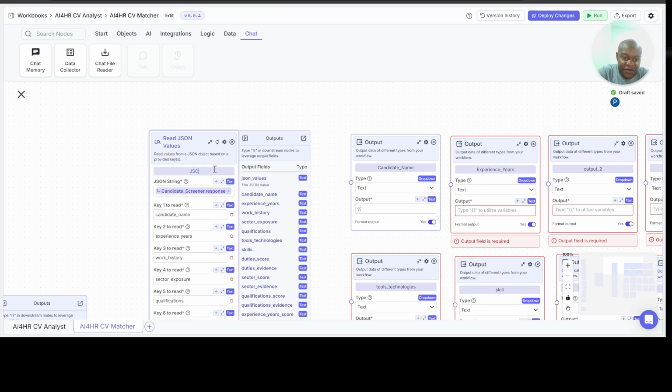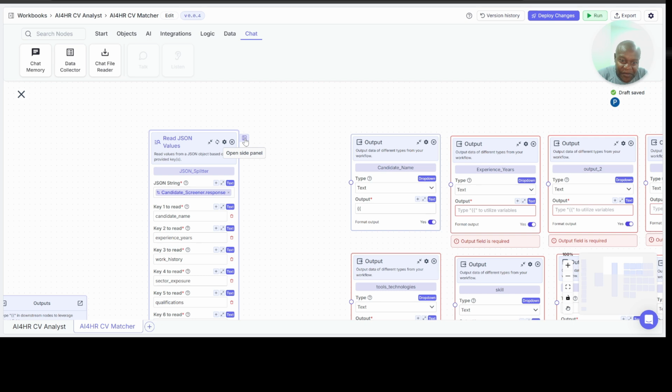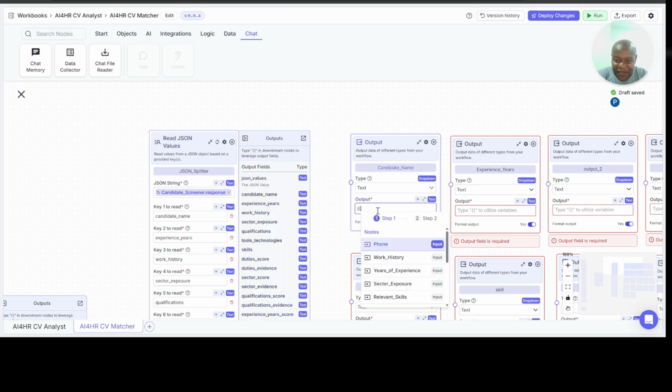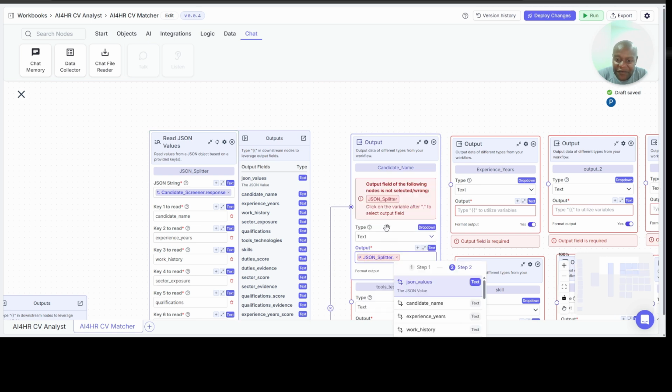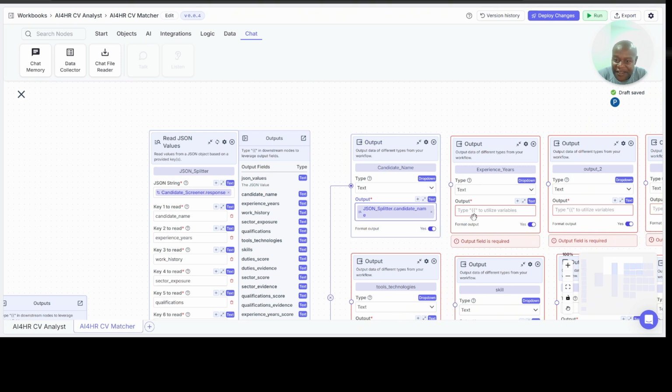We'll call it JSON splitter because it's splitting the JSON, sorting the JSON values. But let's just use a name that will be easily recognizable. I hope, yes, it's called JSON splitter. So here we shall just scroll down when we've opened the curly brackets and say read. What will it read from JSON values? JSON, it will read the candidate's name.